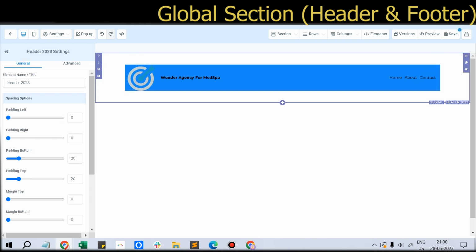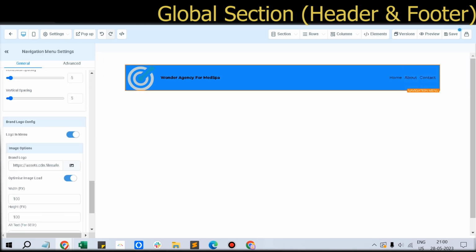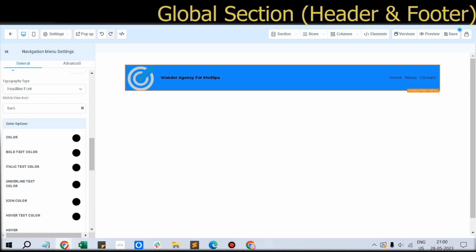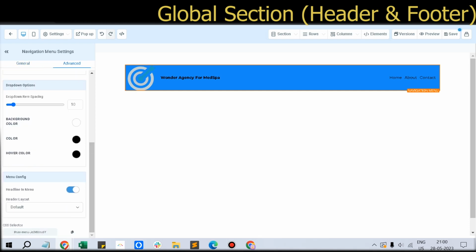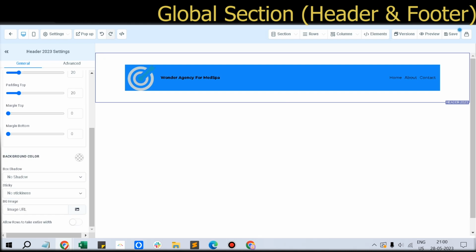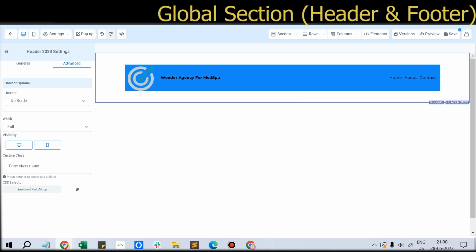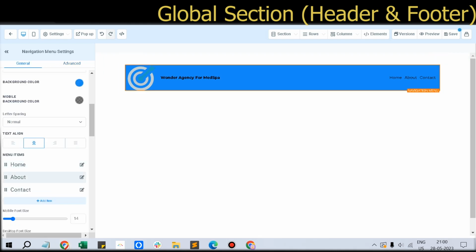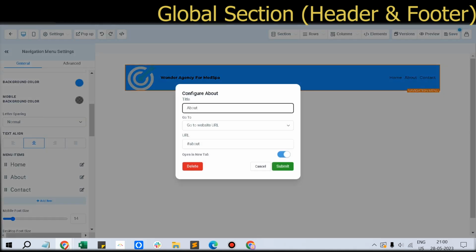Global header 2023. So whenever you make, say, if at all you make changes for the about, you are making it as navigation menu settings. Just wait. Header settings, advanced. Yeah, now if at all you want to edit this one, say instead of about, you are saving it as about us, and let's change this other setting.